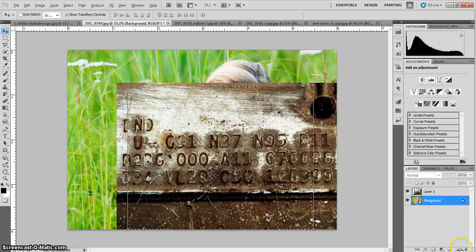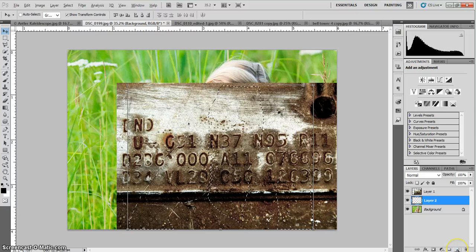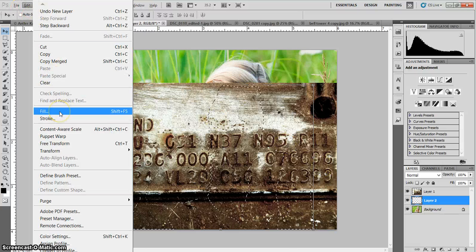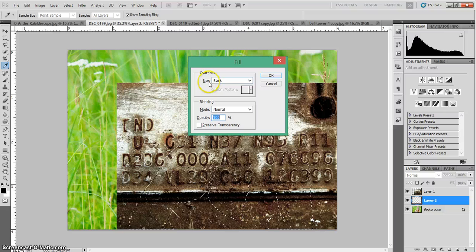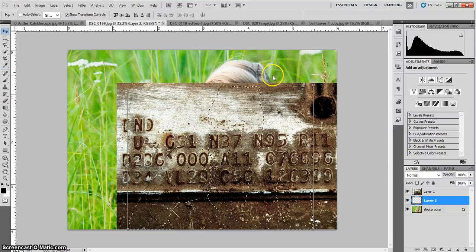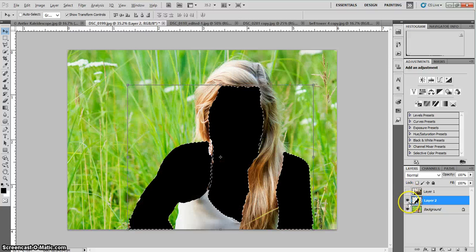And this time I'm going to create a new blank layer. And on that layer I'm going to fill the selection shape with black. Edit, fill, or you notice it tells you Shift F5 on the keyboard will do the same thing. And I want to fill it with black. So if it doesn't say black right here, make sure that it does. Say OK. So now if I turn this off, I have a black blob on layer 2 in the shape of all of the skin.